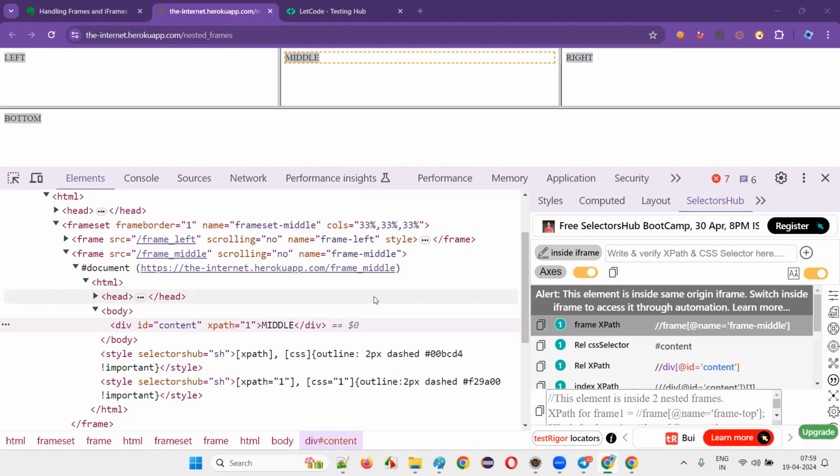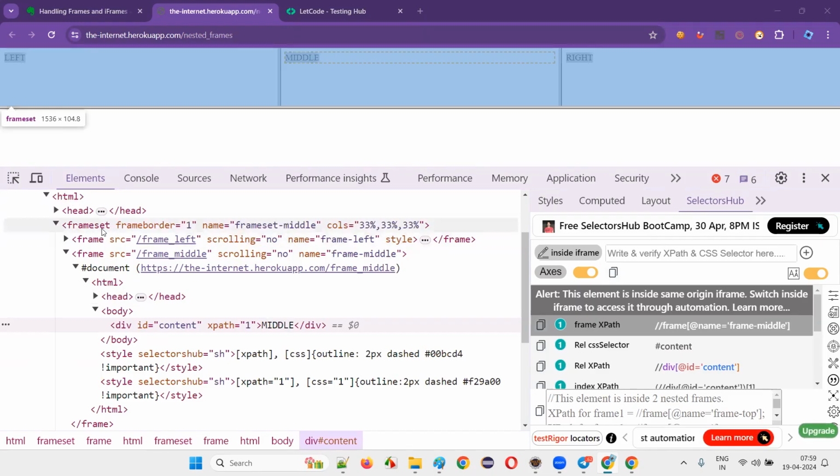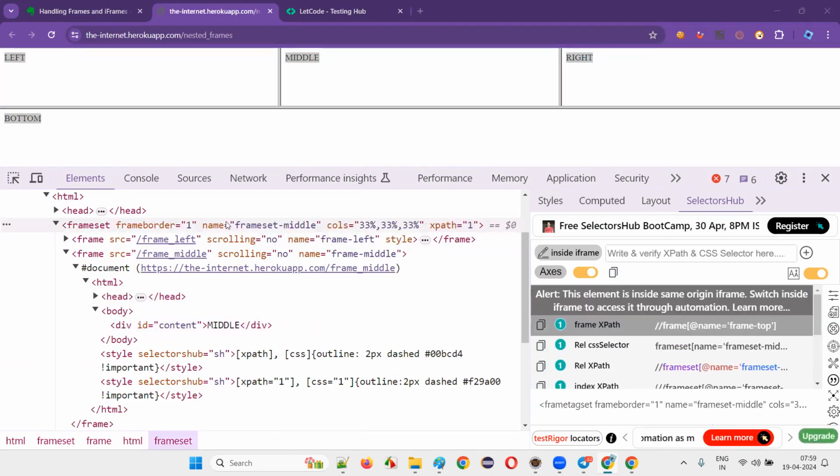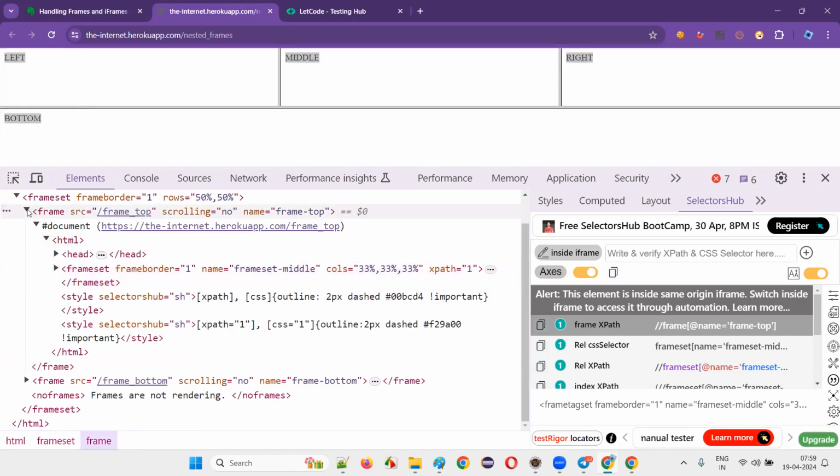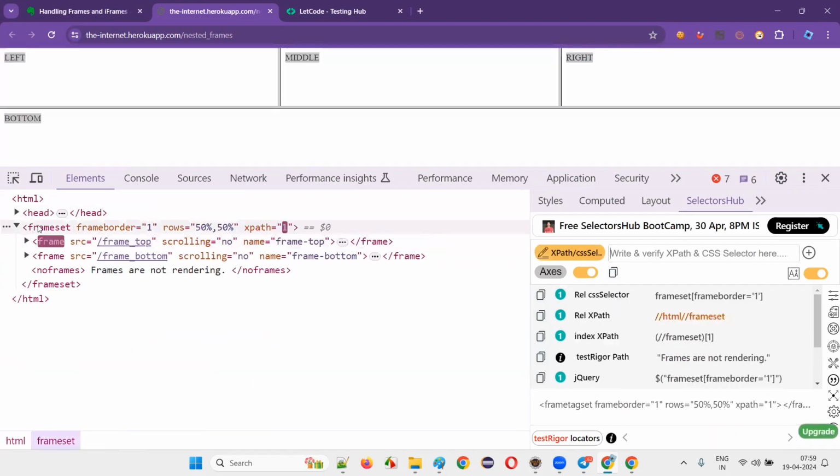I didn't get that. Come again. See, if there are sibling frames, then only we can see the tag as frameset, right? Correct. Definitely. If this frameset is there, again one more frame is there on the top of this. If you collapse that, another frameset is there.